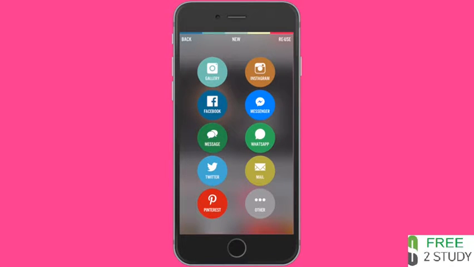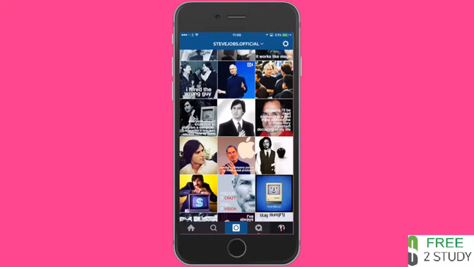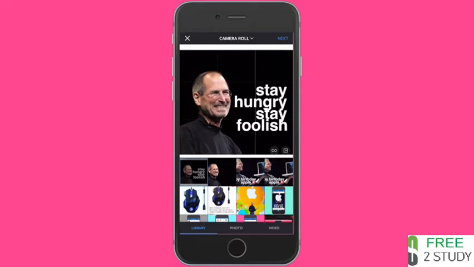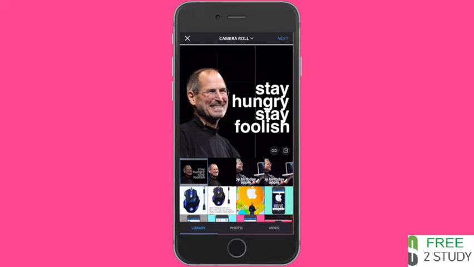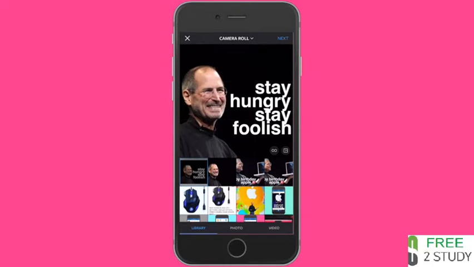Okay, now I'm going to go back to Instagram, and I'm going to post a picture. So you can see here it's still got the watermark. So if you zoom in, the watermark disappears. That's why I leave a little bit of a border, so that I leave space to zoom in.